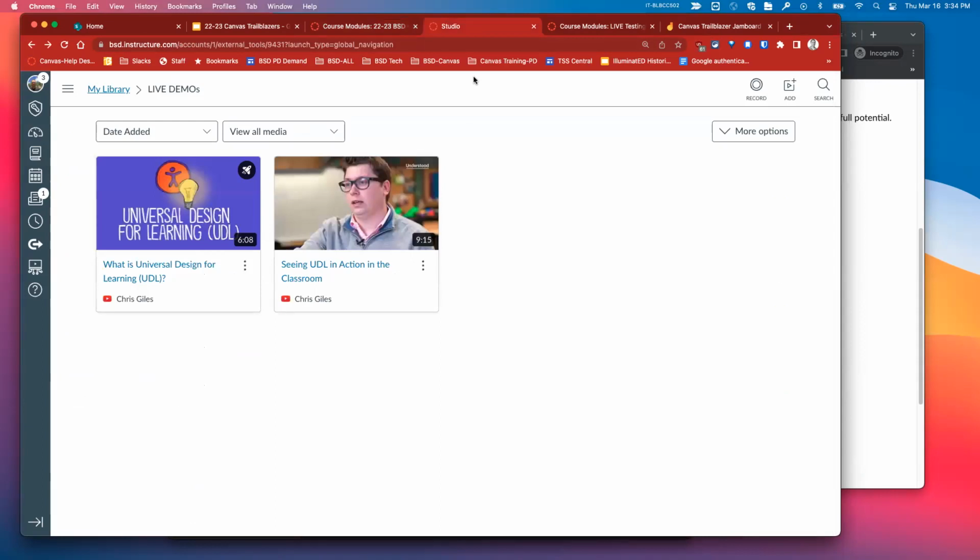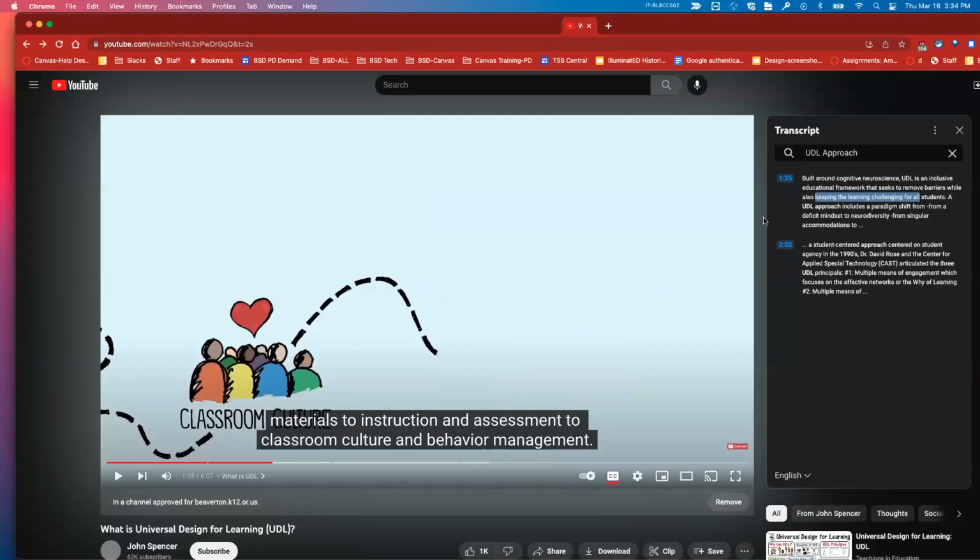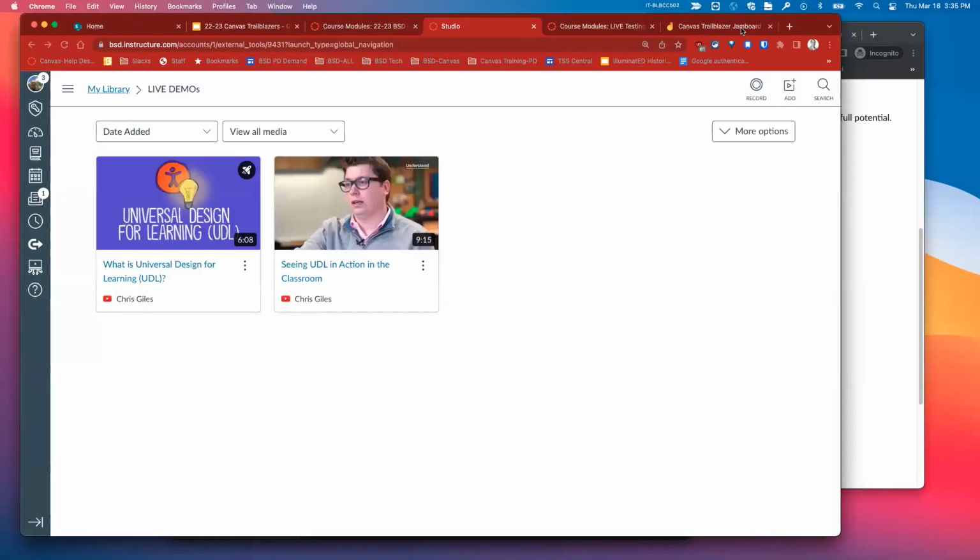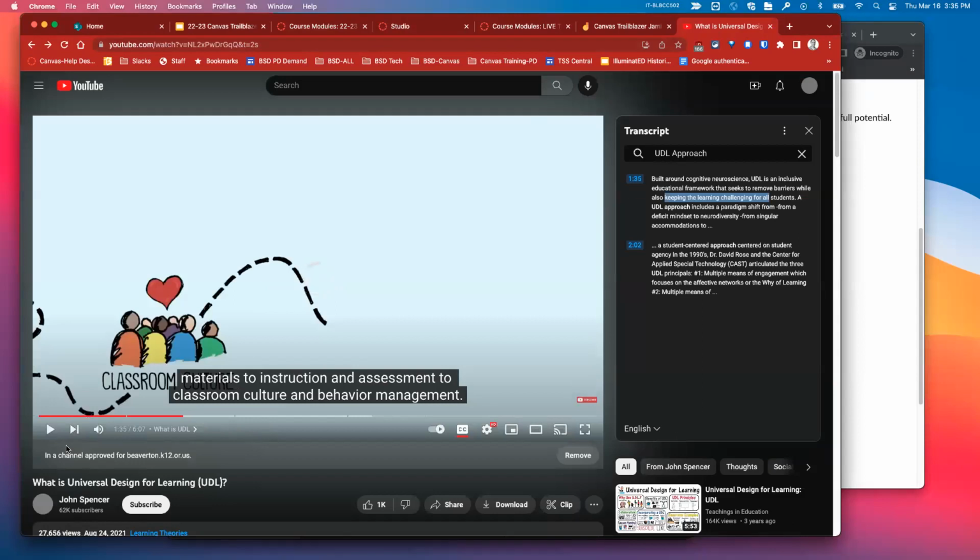The beauty of Canvas Studio is it's as simple as finding resources that already exist. For example, I'm going to grab this video. I'm a teacher who wants to use a YouTube video. And you're like, hey, I'd rather have my students just watch the video, but they're not really engaging in the video. They're really not doing anything with the video. How can I take that YouTube video and make it actually part of the learning process?